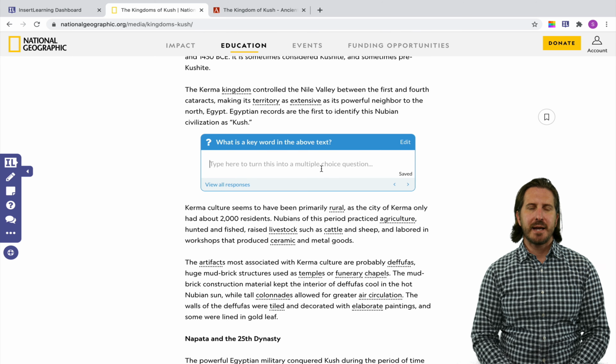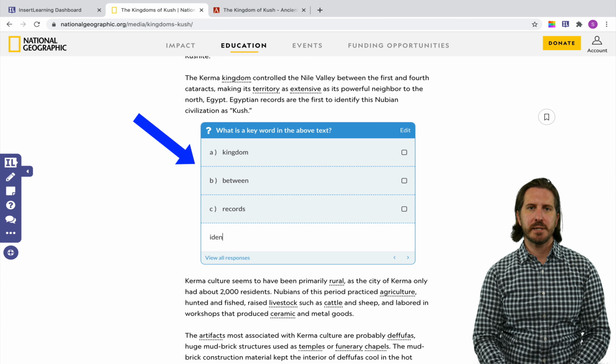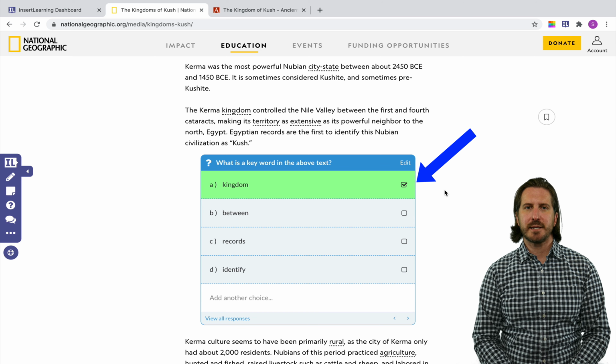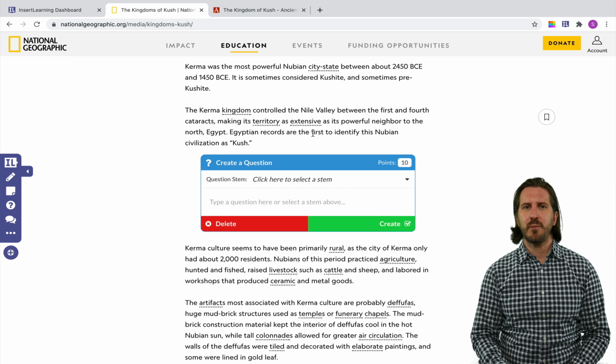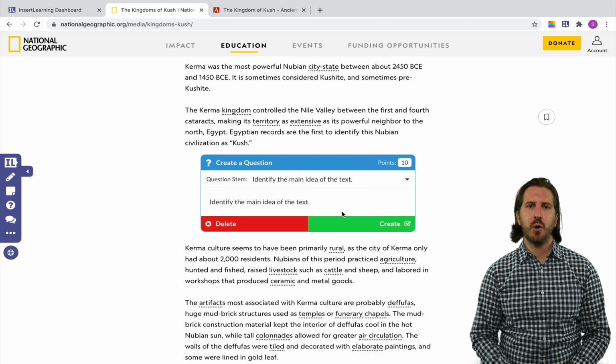You can either leave that as an open response question, or you can click here in order to turn that question into a multiple choice question by adding all of the different answer choices. And if you do this, just make sure that you've selected which answer is correct. But I'm just going to go back here and select one of the pre-written questions and leave it open-ended.